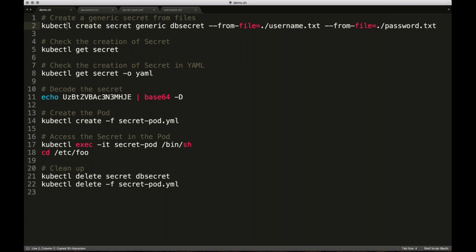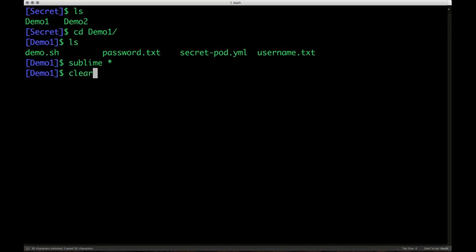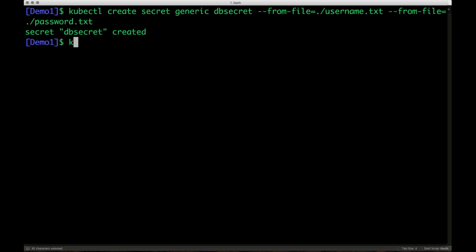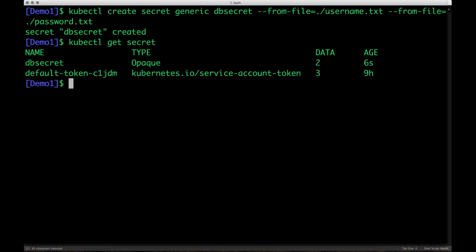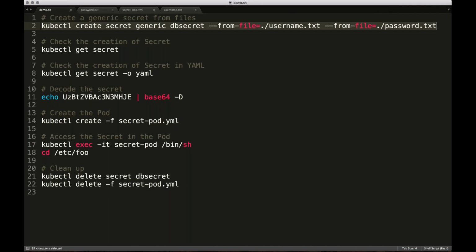Right? So the very first command is about creating the secret. So we are creating something called database secret. So let's get secret. Okay, so this is the DB secret, which is opaque and contains two different entities, right? So that's the very first step. Now that we created a secret from the file that contains the username and password, the next step is to basically create the pod. But before that, let's experiment a little bit.